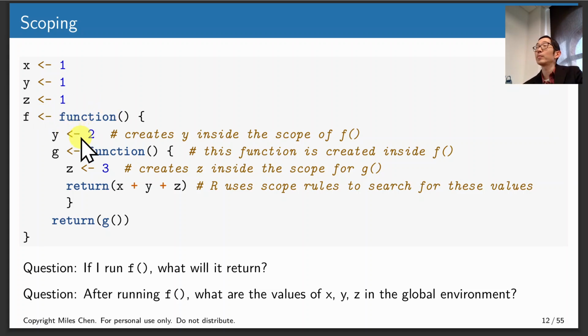Inside f, I take the value 2, and I bind it to y. And then I go down and I say return g. So we execute g. Inside g, we say z gets the value 3. And then return x plus y plus z. This is what it's going to return.